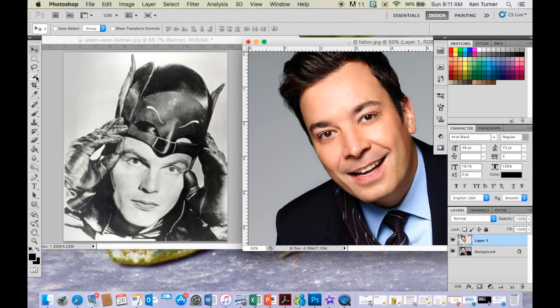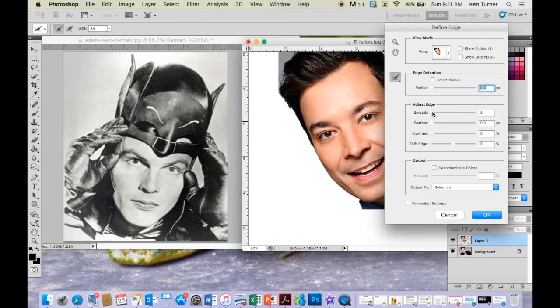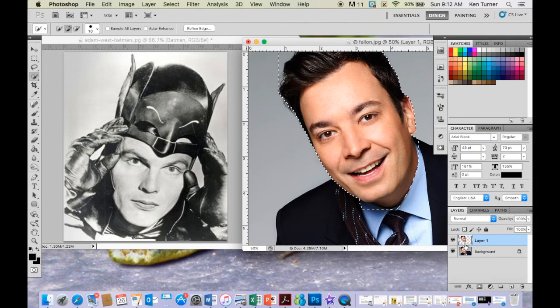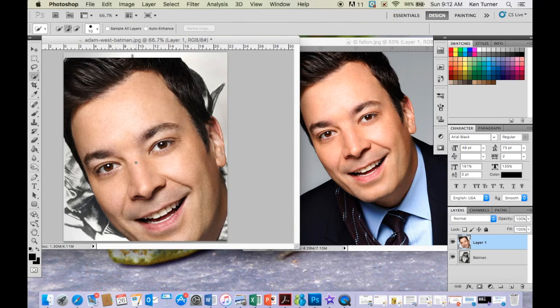We need Jimmy Fallon's face, so we'll cut that out. So quick selection, drag it around. We'll do our refine edge real quick, just smooth it out. Little contrast to make that cheek nice and sharp. Say okay. Okay, and now let's just drag him over. And there he is. Now he's too big, of course, so we need to Command T to shrink him down using our transform tool.